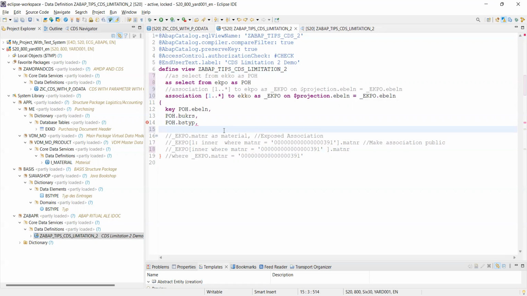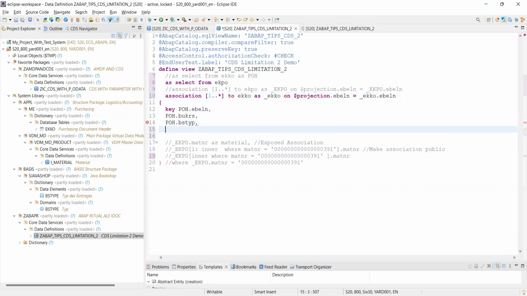Now, what we have to do, see here we have the ekpo, right? So let me do one thing. I will just remove the alias. I don't require the alias at this moment. So $projection.ebeln, and here under ekko simply, right? Or if you want to give an alias name for the association, you can give the association name underscore ekko underscore ekko, right? So it looks good.